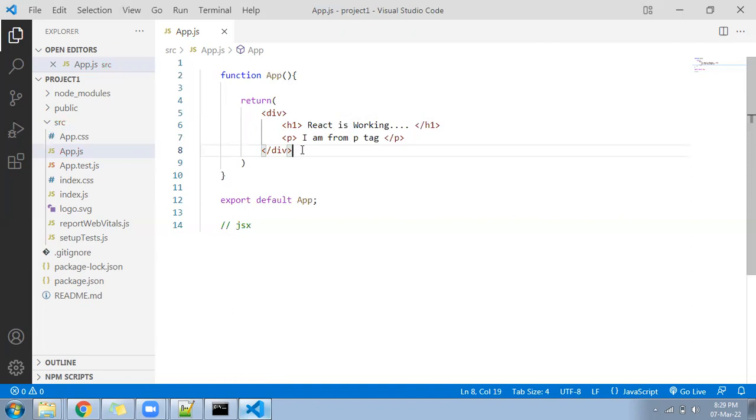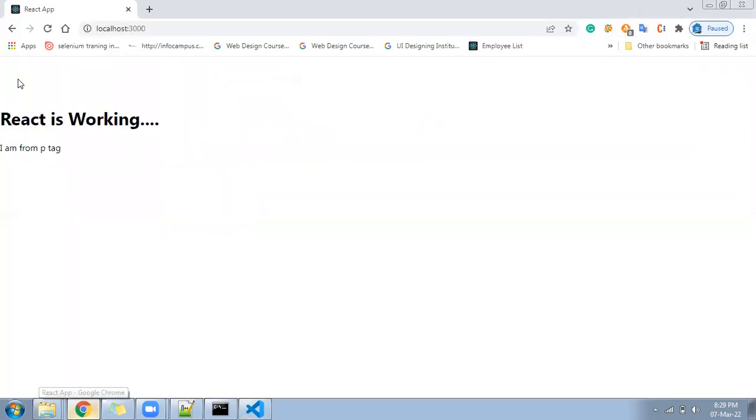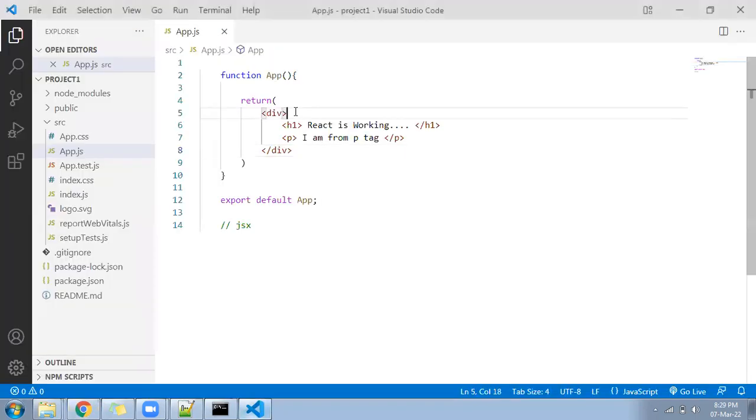Just save the file and look into the browser. Division open, division close. It's case sensitive. Div capital, then capital only, small, then small only. Working? So we can look into the browser and we will come to know it is working now. So what was failing? It was failing the rule of the XML.